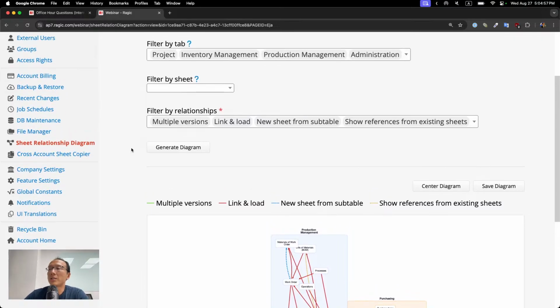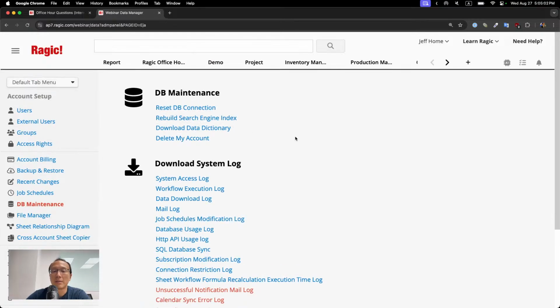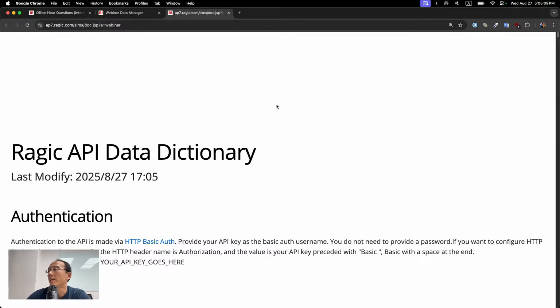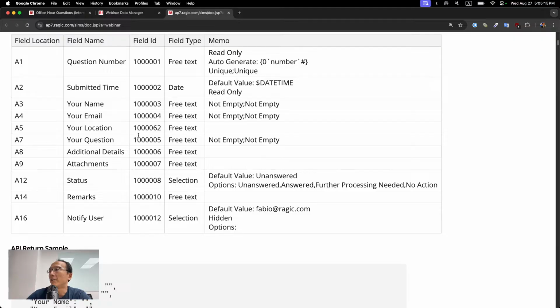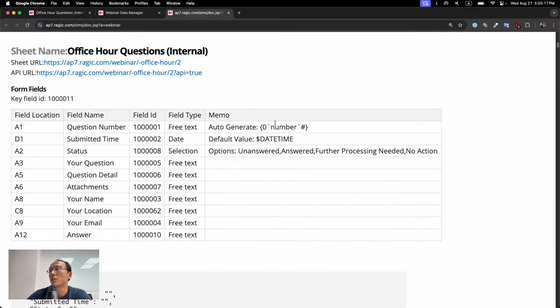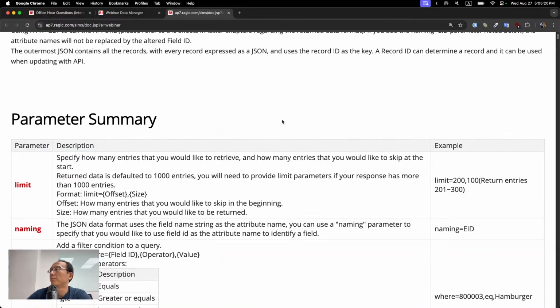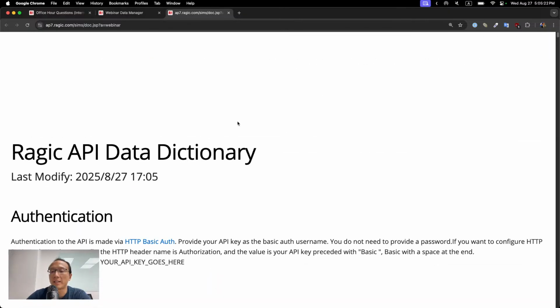And another thing, which is an older feature but I should mention here also, is that we also have a data dictionary in the database maintenance. If you go to the data dictionary, it displays every single field and their field ID and their configuration. So this could work as good internal documentation. You could generate this as a PDF so that you have a pretty comprehensive set of data dictionary documentation for the application that you designed.